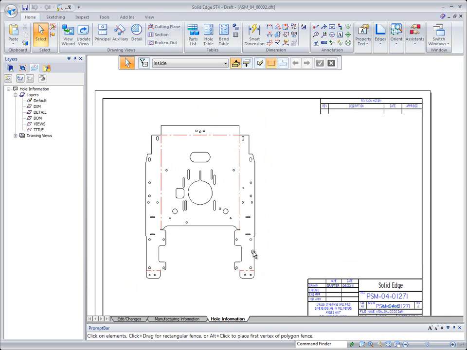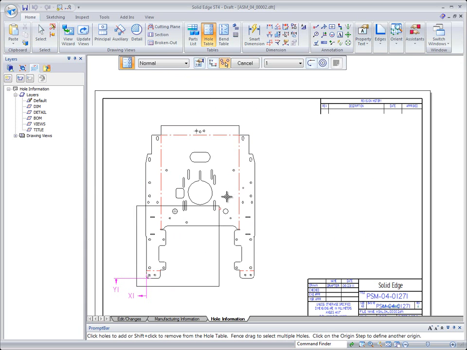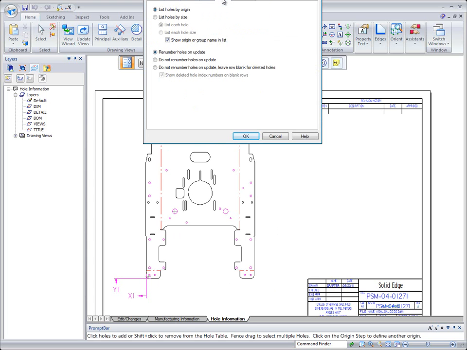Okay, next let's switch over to our last tab called Hole Information. Let's just place a hole table on our part. So we're just going to specify our X and Y direction, and from that we can window select the entire part, and by selecting the entire part, that's going to find all the holes in our drawing view.